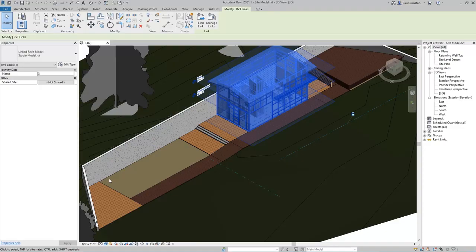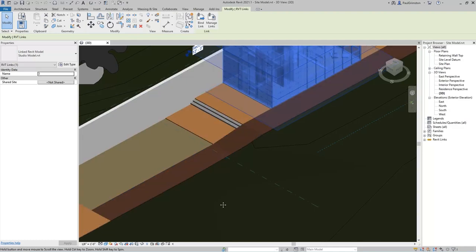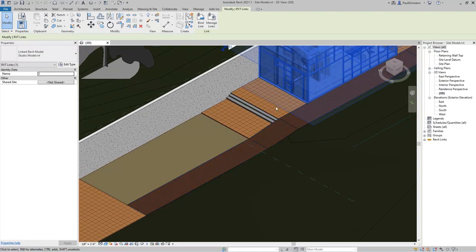We have another block, the Residence block, that we need to link in. And we can see that on the site it's at a slightly lower level than the Studio block, and therefore having these two blocks as separate models makes it easier to manage those when we're developing the project.